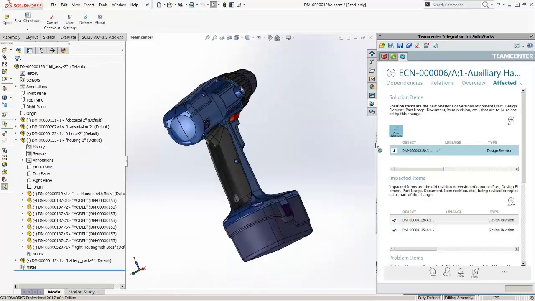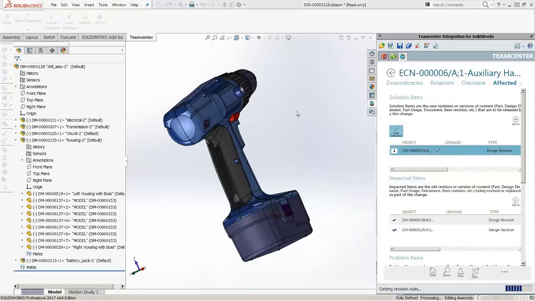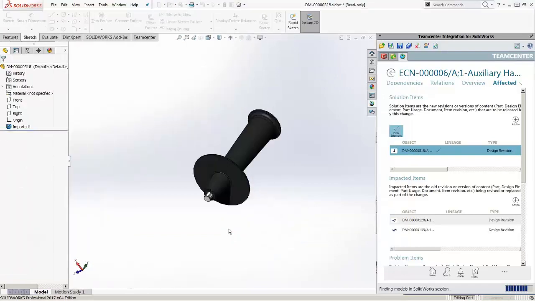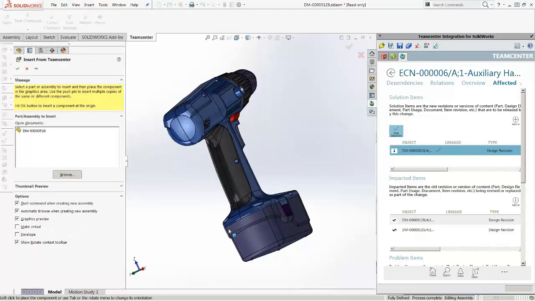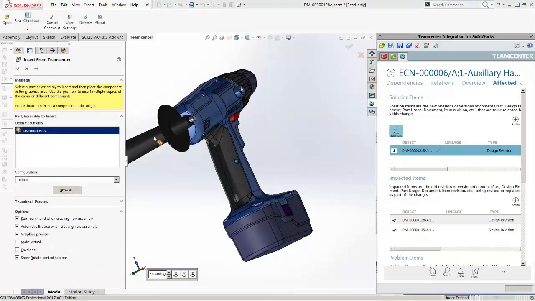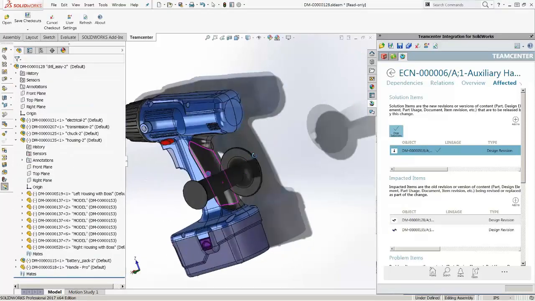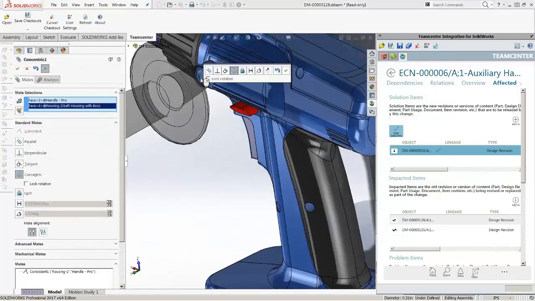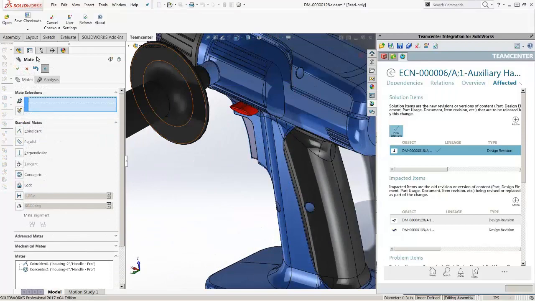From within the native SolidWorks environment, the designer can quickly search and find the handle assembly data stored in Teamcenter and move it into their current design session. Here again, using standard SolidWorks features, the designer can mate the handle to the drill housing.